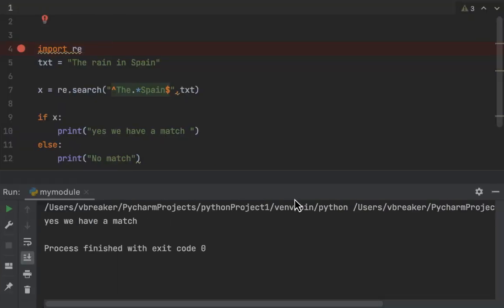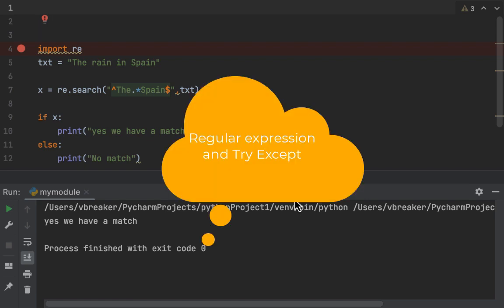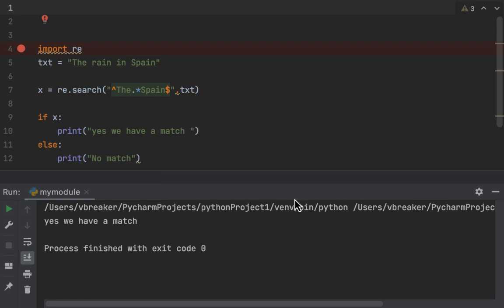Hello viewers and welcome back again. In this tutorial I'm going to show you something we call regular expression. At least I'm going to give you the basic understanding of regular expression. Then after that we learn about try and except, which is how to handle errors in your code. I think it will be done for today.